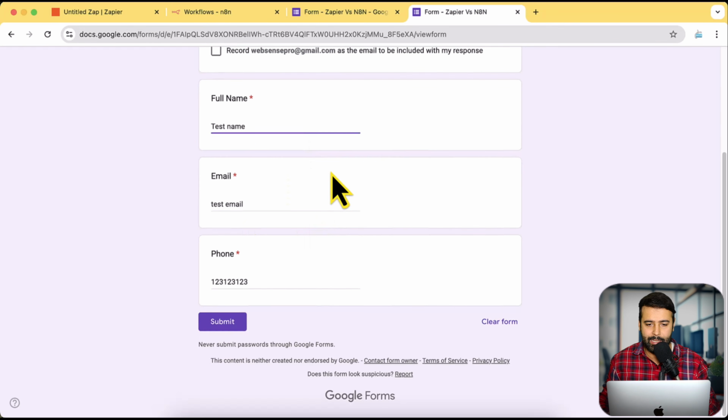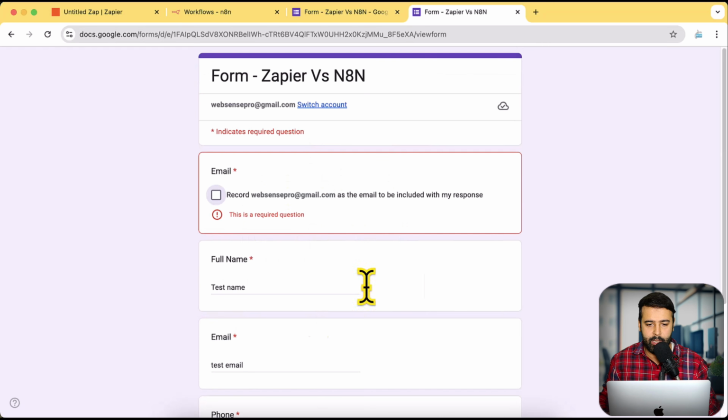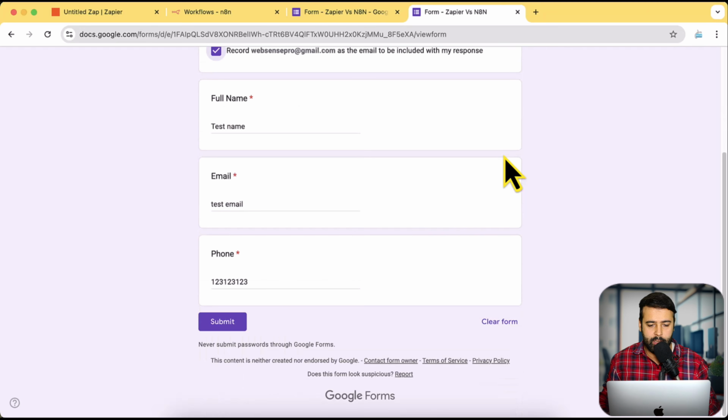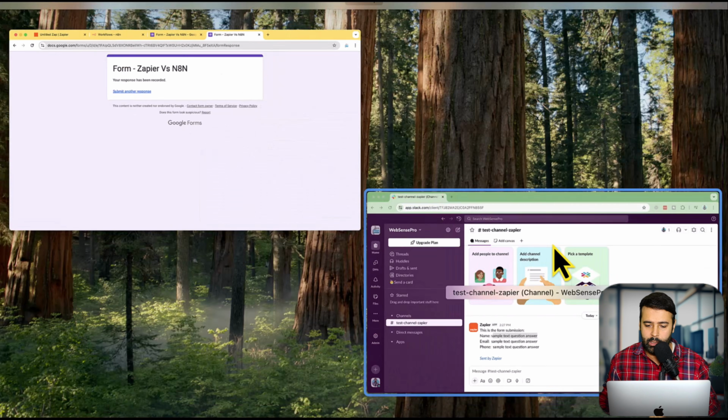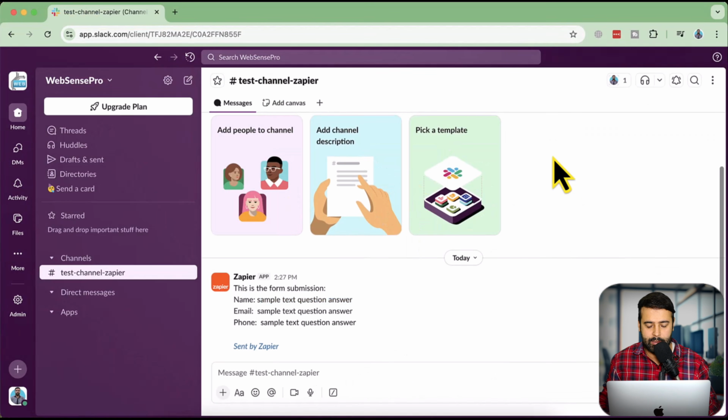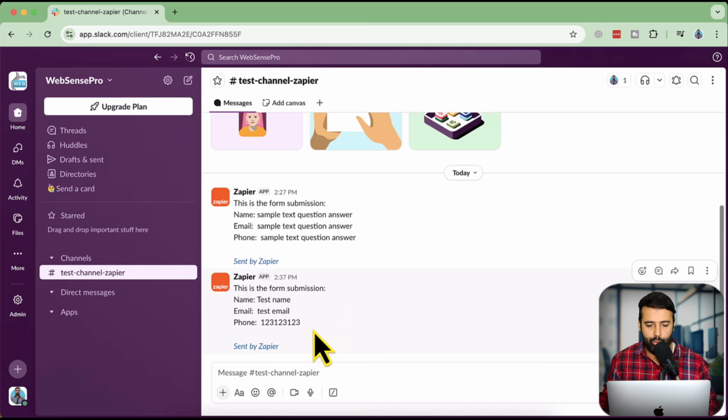So let's make it quick. It's already pre-filled with the test. So I'm going to click on submit. Yes, record the data, click on submit. And our form has been submitted. Now let's take a look at the Slack channel. Here we go. You can see that we have the submission received in Zapier.